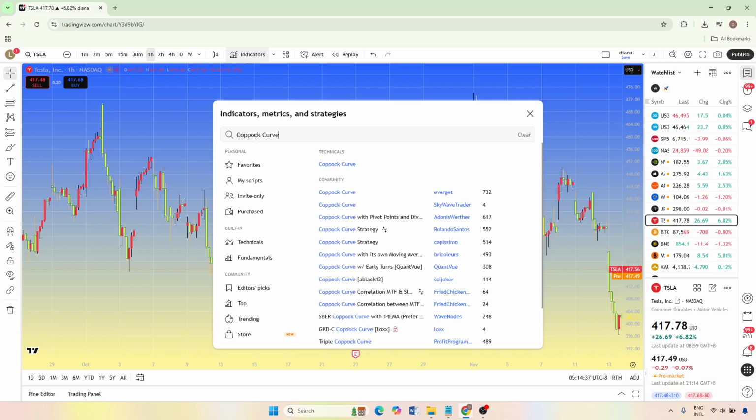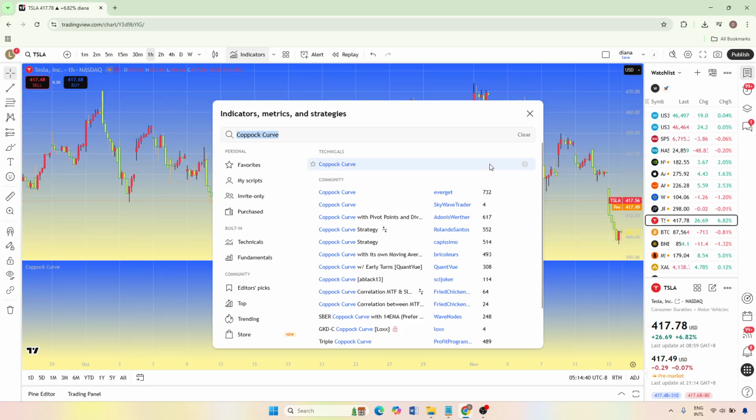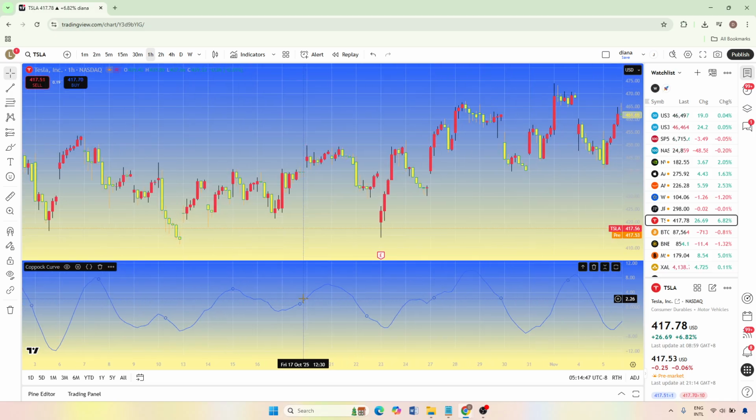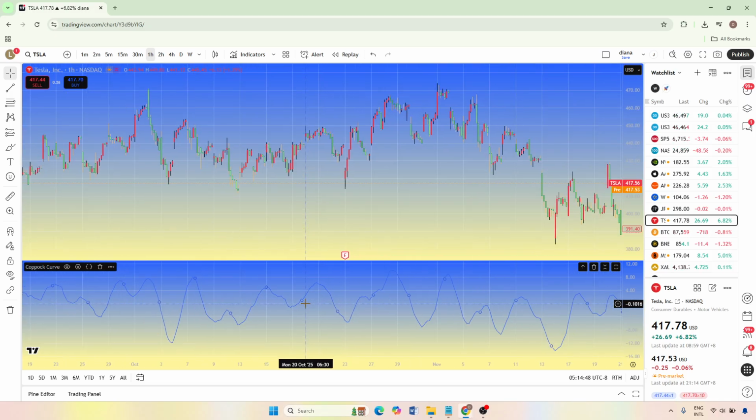In the search bar, start typing Coppock Curve. As you type, TradingView will narrow down the list of indicators. Once you see Coppock Curve appear in the results, simply click on it. As soon as you do, the Coppock Curve indicator will be added directly to your chart, usually in a separate panel below the price. You should now see the curve plotted and ready for you to analyze.